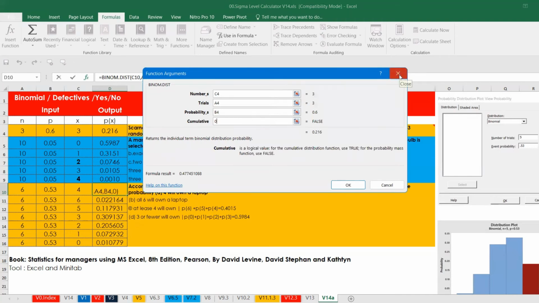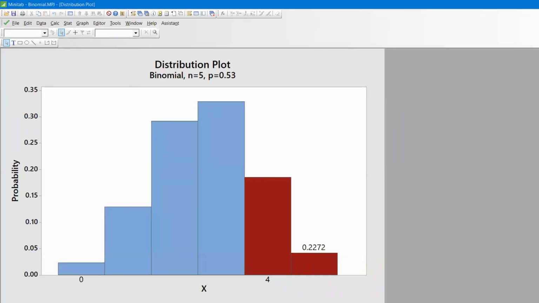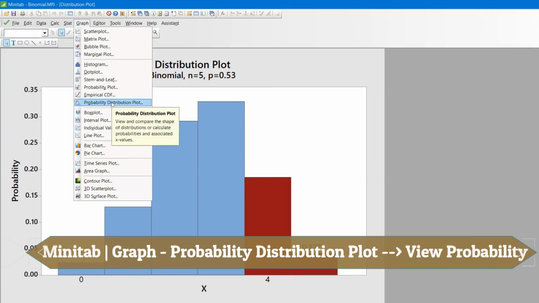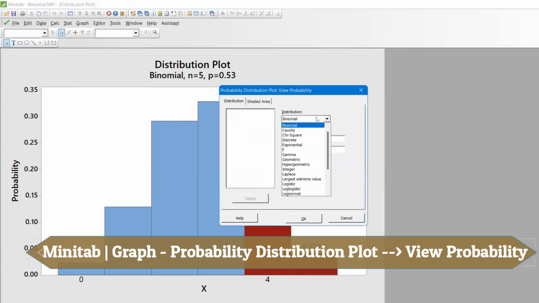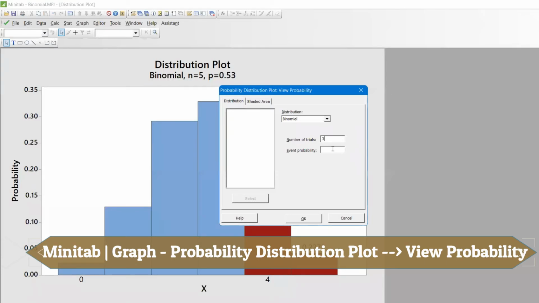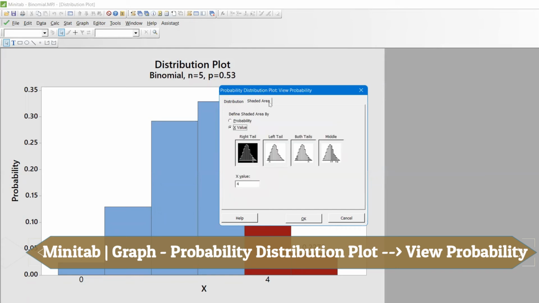Let's do the same thing in Minitab also. So I have opened up Minitab, and go to graph, and go to probability distribution plot, and the last one, view probability. This is what we're going to use. Give okay. And in this case, I have already selected binomial distribution, number of trials. Number of trials is 3, and event probability is 0.6, and then shaded area.